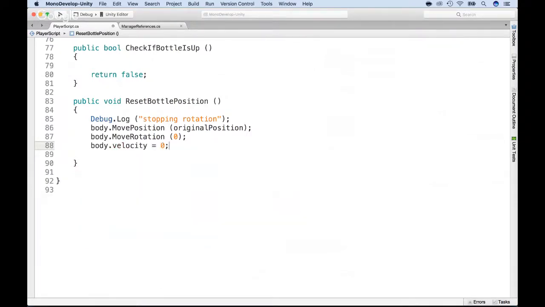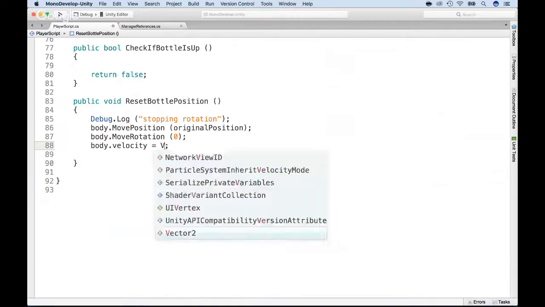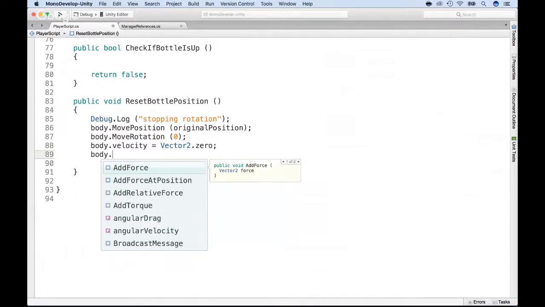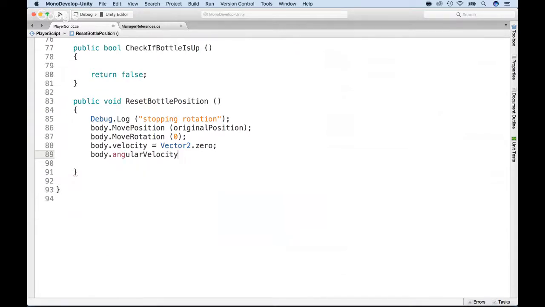Or actually, the velocity is a vector. So we need to do Vector2.zero so that it knows that it's 0 on the X and Y position. Now, let's do the angular velocity. So it's not just the speed, but the actual rotation, the torque speed, which is the angular velocity. Body.angularVelocity is equal to 0.